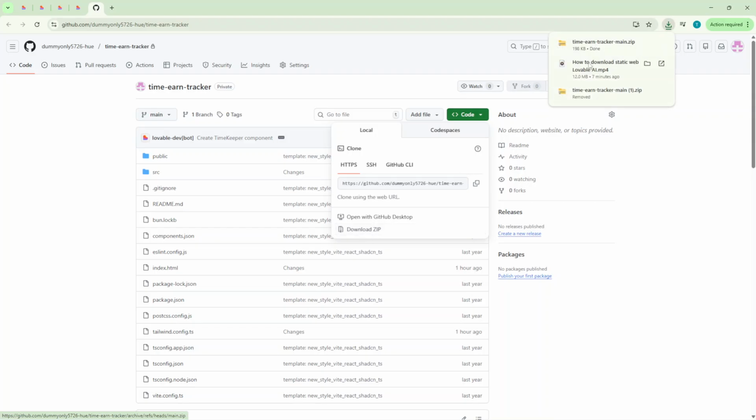Once the download finishes, you'll find the zip file in your browser's default downloads folder. You can keep it as an archive or extract it locally to inspect the files, open them in your editor, or share them with a teammate.